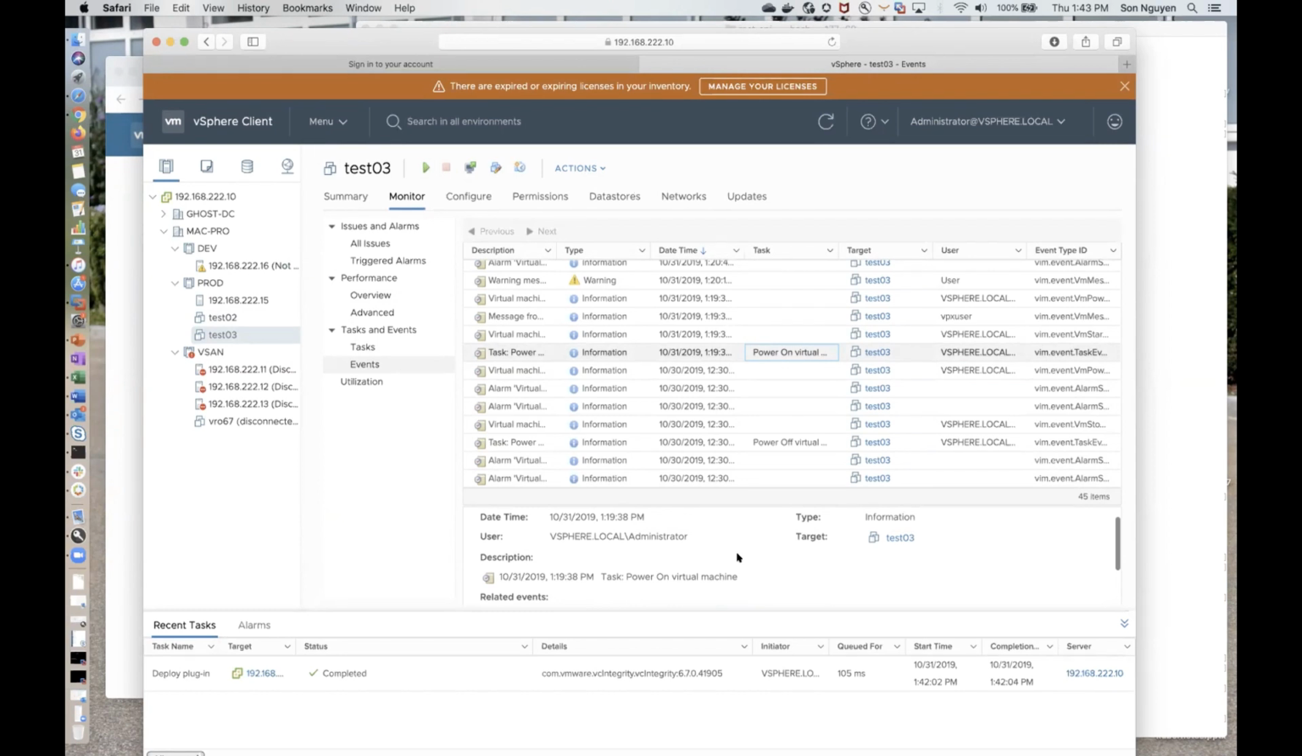I'm just thinking, from an audit perspective, it would be cool to know not only who did what, but how they did it. You know what I mean? So that's actually a good comment. Normally, for this example, I used administrator at vSphere Local.